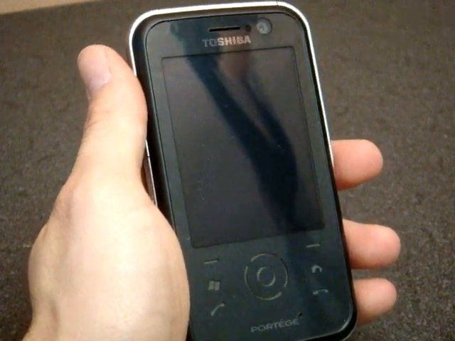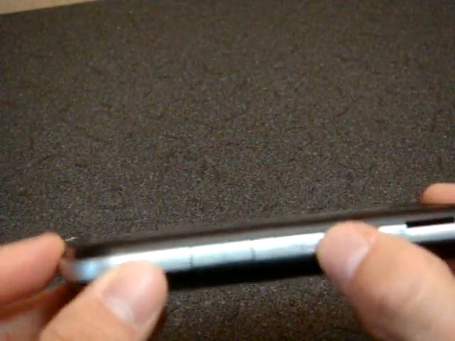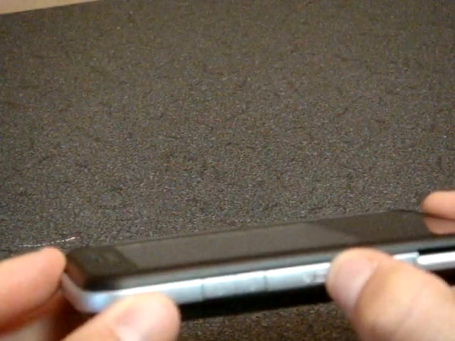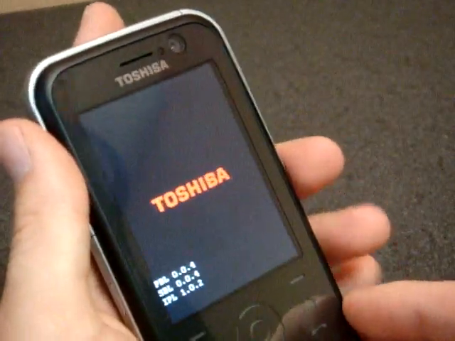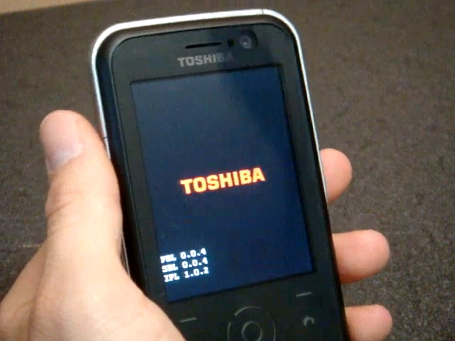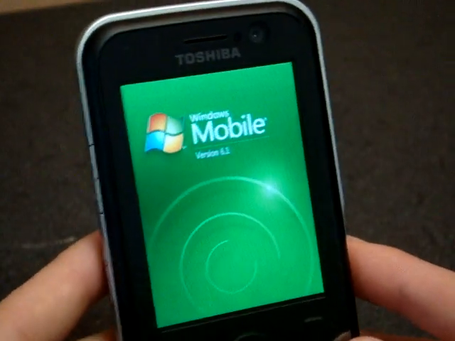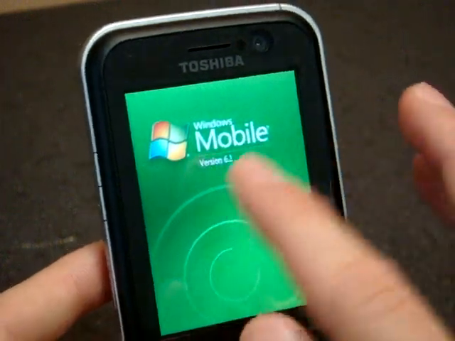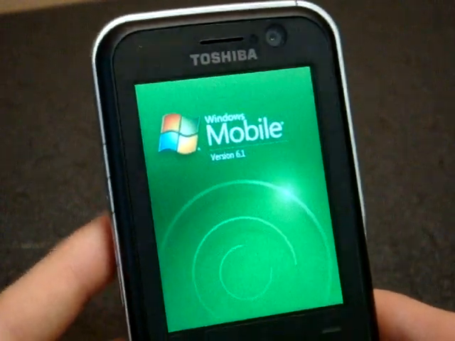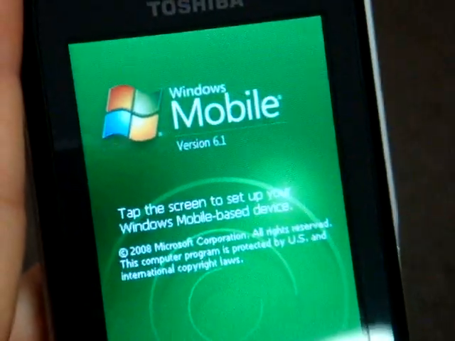I'm going to turn it on for the first time now. I've just installed the battery, and it looks like the power button is off to the side here. So I'm going to hold it in, and... okay, there we go. I haven't put my SIM card in just yet, so it'll tell me that I won't have any signal. Windows Mobile 6.1. Very nice. Let me zoom in a little bit more. And of course, tap the screen to set up your device.